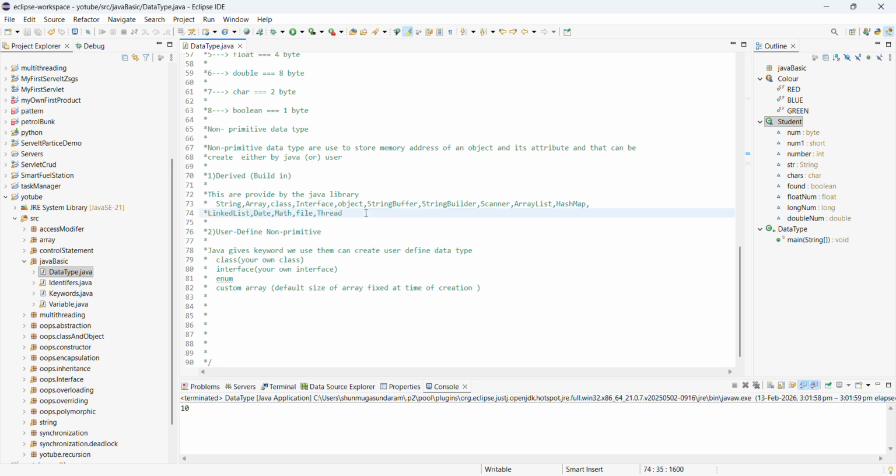We can see in upcoming videos the purpose of these and what the user defined data types are. For the user defined data type, Java gives keywords that we use to create them. Java gives the keyword class, and by using the class we can create a class data type. Java gives the interface keyword, and we use it to create interfaces. Java gives enum, by which we can create an enum, and there are some customized arrays that we can see in the array portion.